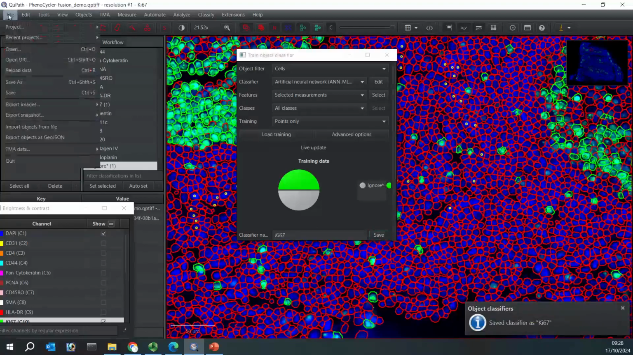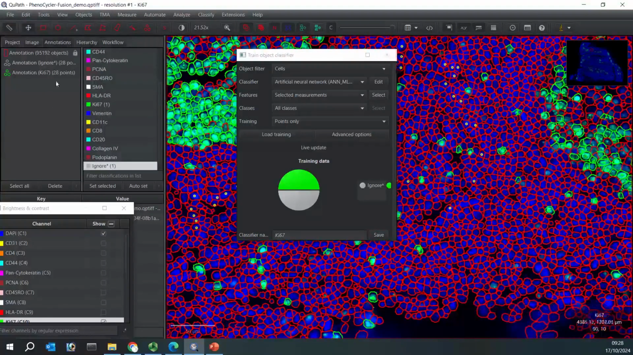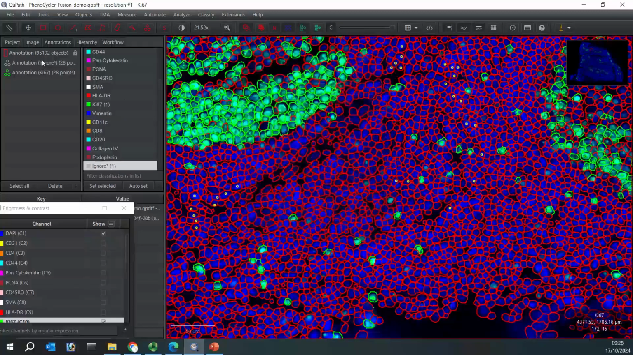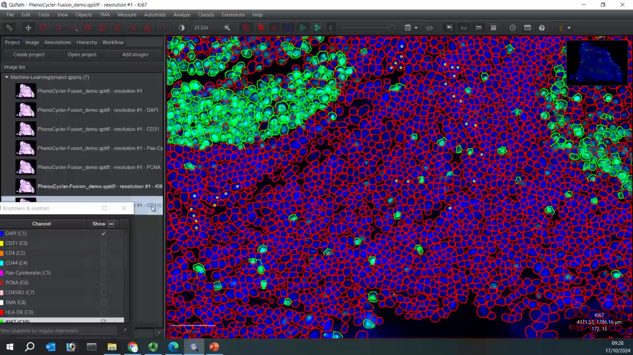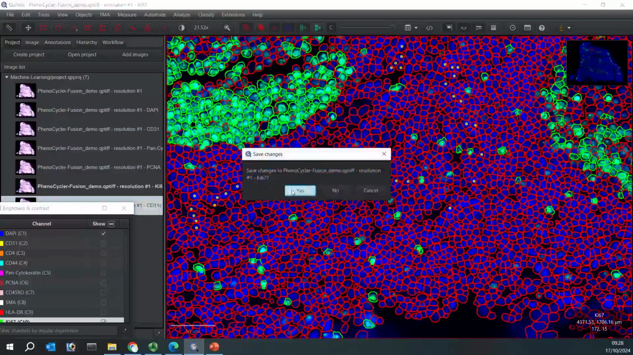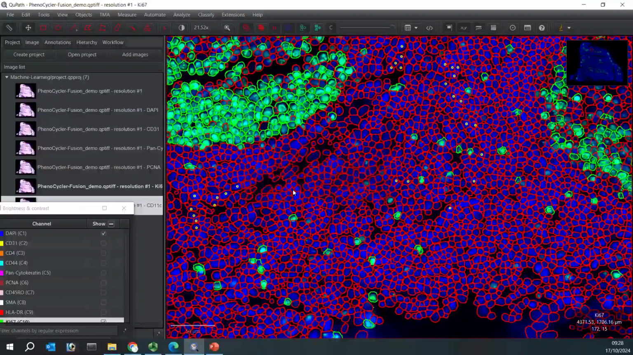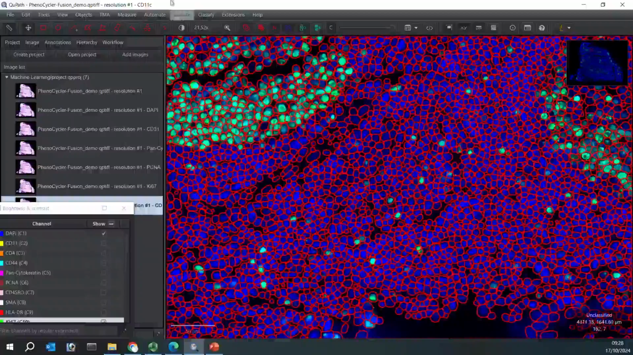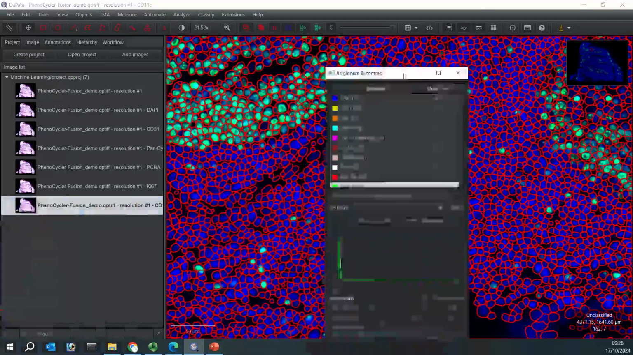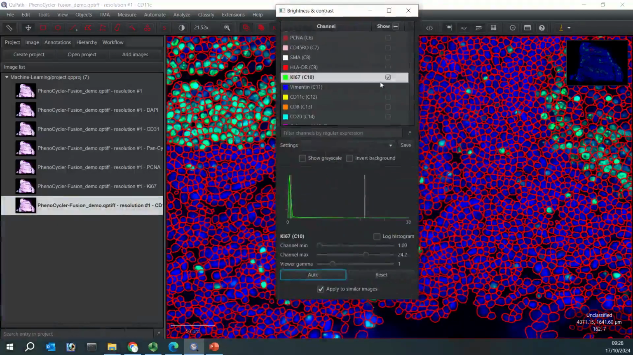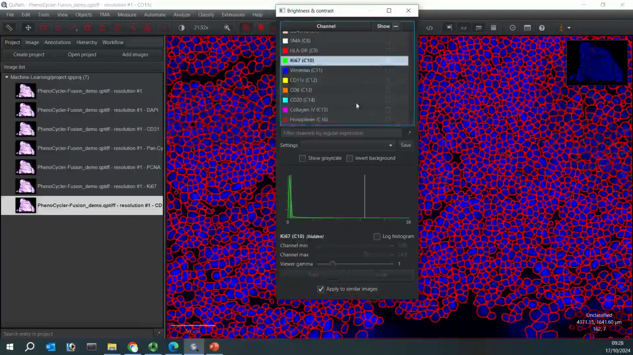So let's save our data. We can close it. Now we can do the last one, the CD11C. We need to double click it. Task save Ki67 again. Okay, you can see the image changed to CD11C. Now we switch on CD11C.